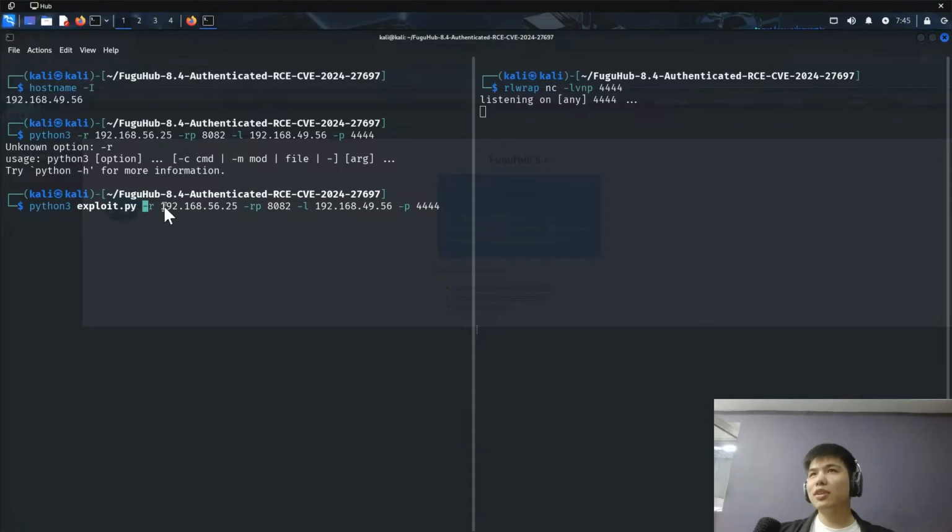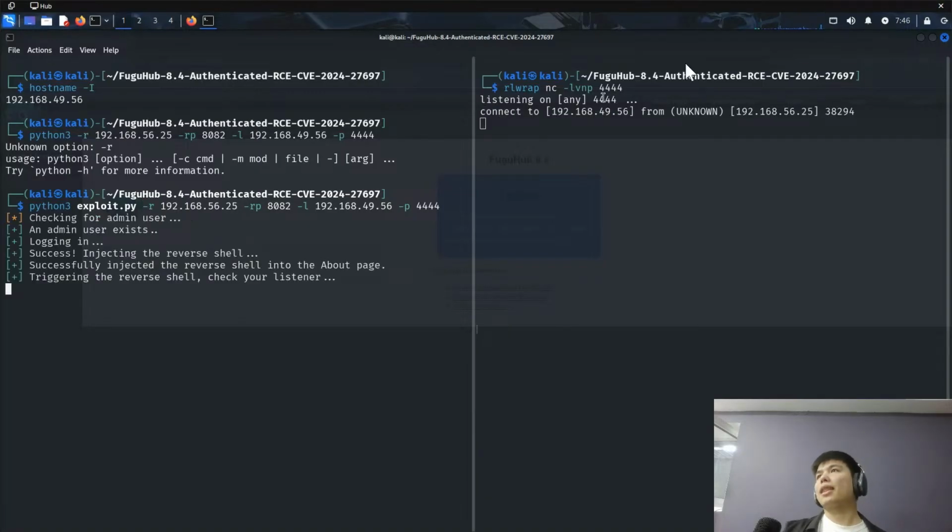Python 3 exploit.py and then the properties and then the values. I'll just press enter and get a reverse shell from the target machine. So let's check who we are. And we got the root shell directly. This machine only has one flag and we got this.